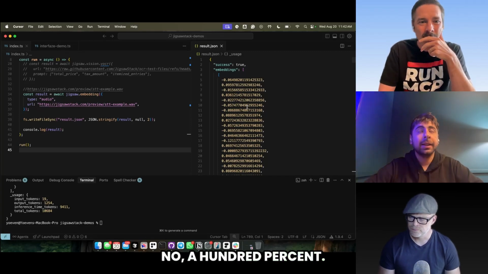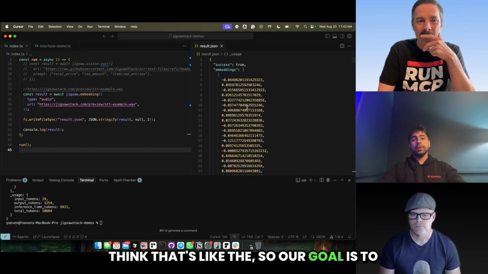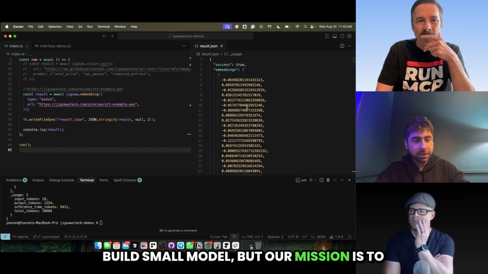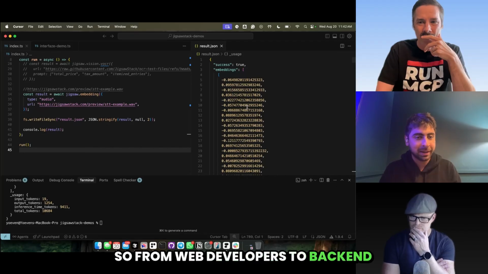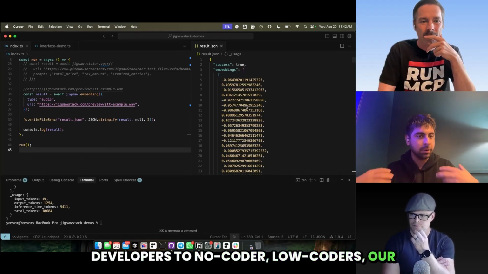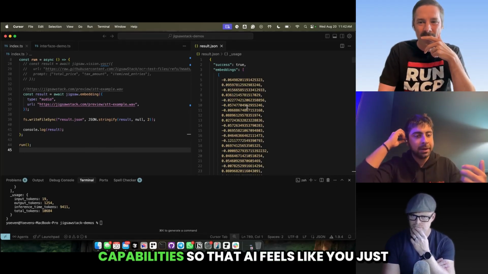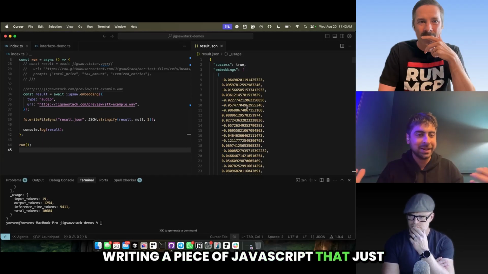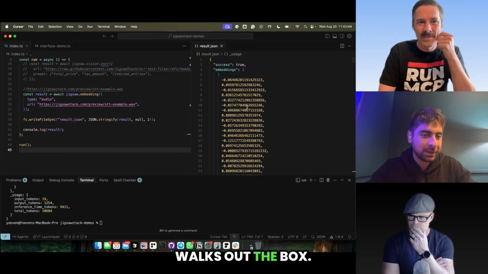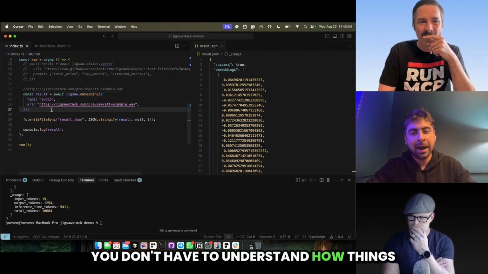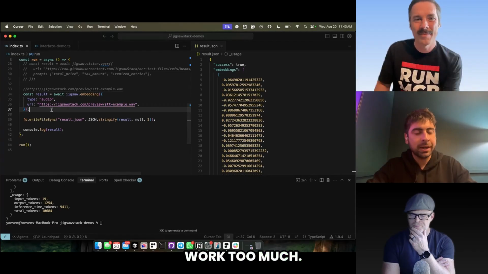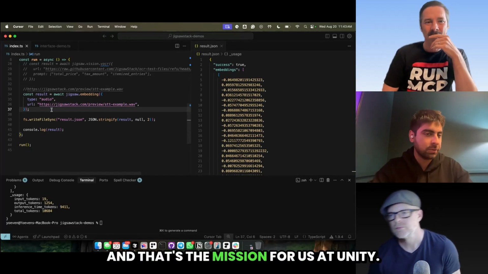No, 100%. Our goal is to build a small model, but our mission is to make AI accessible. From web developers to backend developers to no-coders and low-coders, our goal is to give them these capabilities so that AI feels like you're just writing a piece of JavaScript that works out of the box. That's the reason we make things so simple. You don't have to understand too much how things work, it just works for you. That's the mission for us at the end of the day.